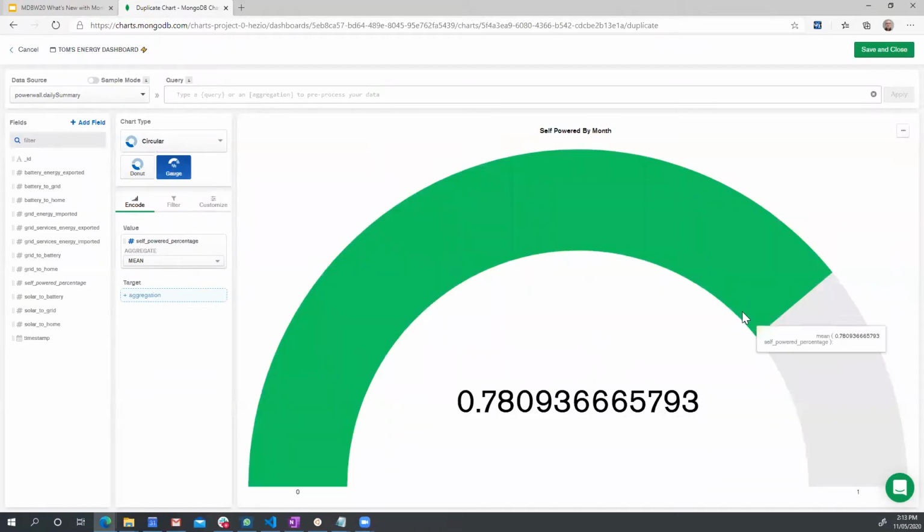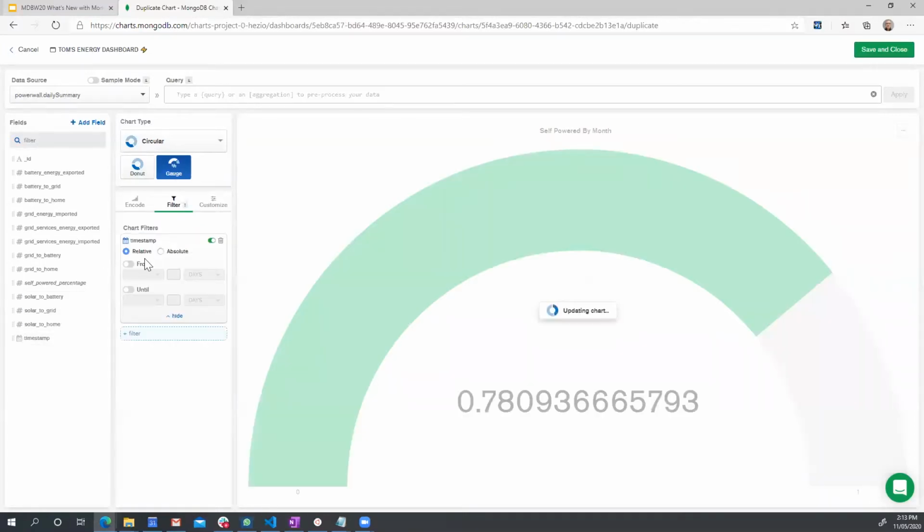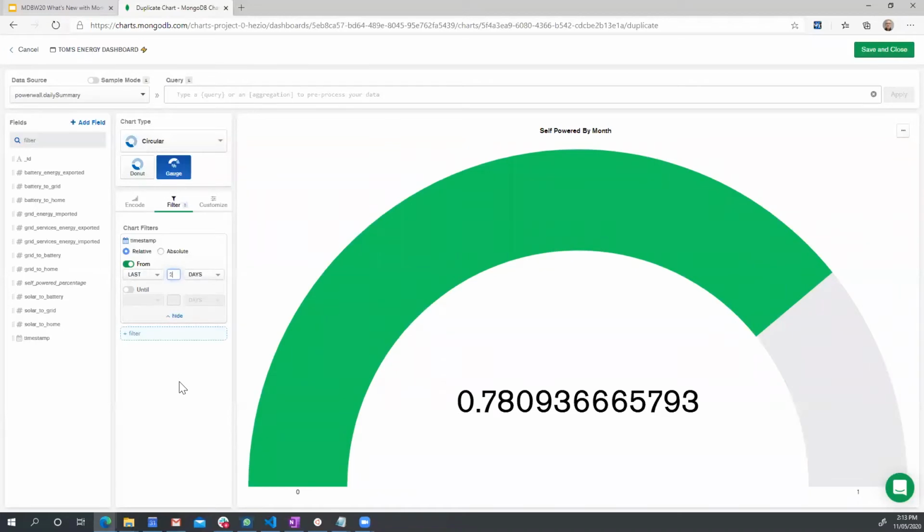So I've already got a chart. It's got a few areas for improvement, so let's see if we can do that now. Firstly, this is showing my average self-power percentage since I switched on my data generation. What I'd really like to see is my current percentage. So I'm going to add a filter quickly. My API ingests data once a day, so I'll say every 2 days just to make sure I get at least one data point. So that's a good start.